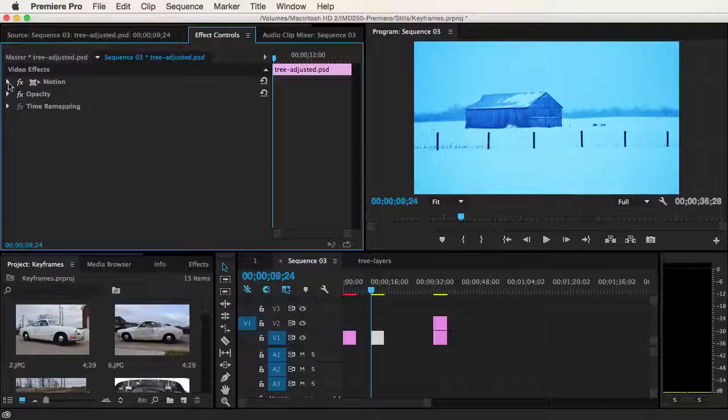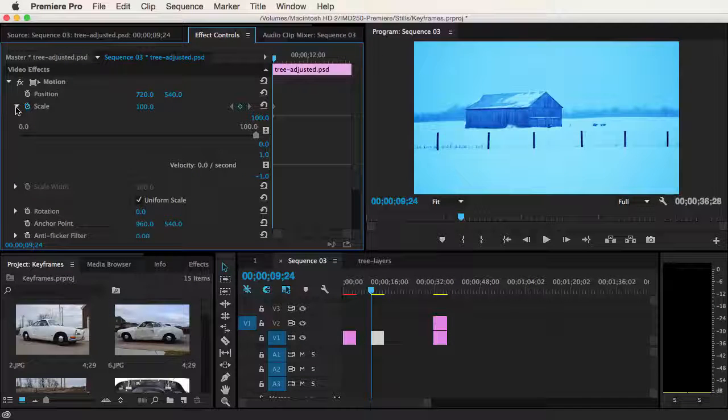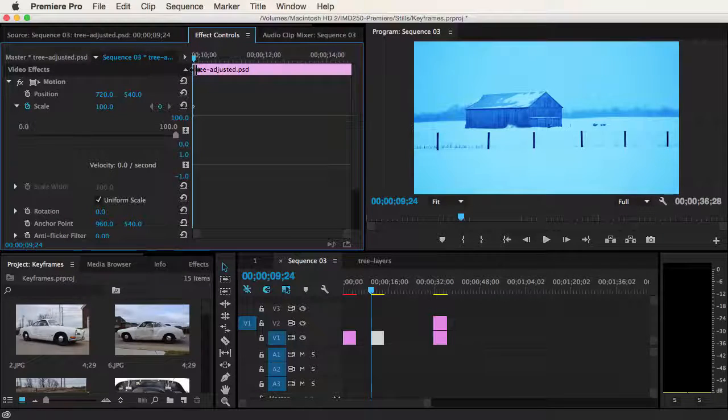So let me expand right here. You can see there's motion. You can see all of these different options here: position, scale, rotation. You've got opacity right here, which we can also do. Time remapping. A lot of different things that you can check out. So let's do the scale first. What you want to do is click on this little stopwatch to toggle the animation. Okay, so that turns on the animation. Now, this gives you some more options. If you see where my mouse is, this little triangle here, it actually gives you more of a timeline. What you want to do is use this timeline here.